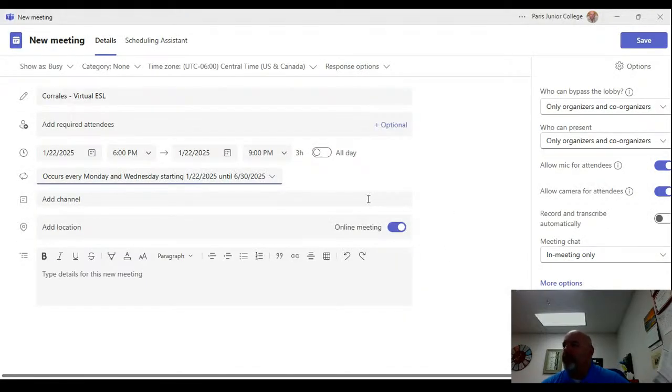It takes you back to this page again. So now over here, it's going to say meeting chat, in meeting only. So leave that the way it is. Don't change it. These should already be toggled on. So leave those the same. Don't change those. That way your students can use their cameras, they can use their mics, and they can do chat in the meeting when you're doing the class.